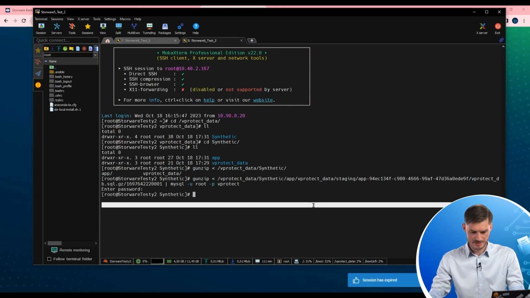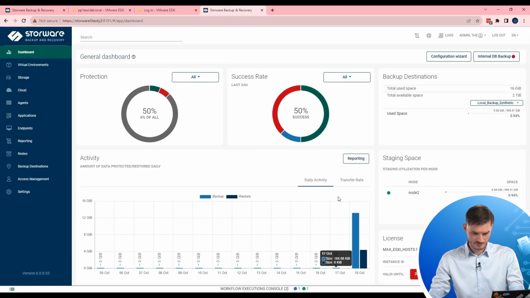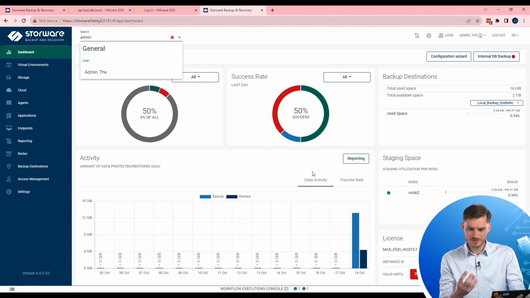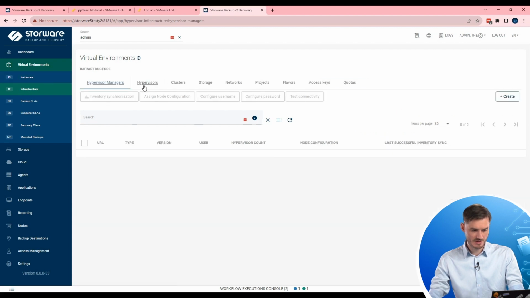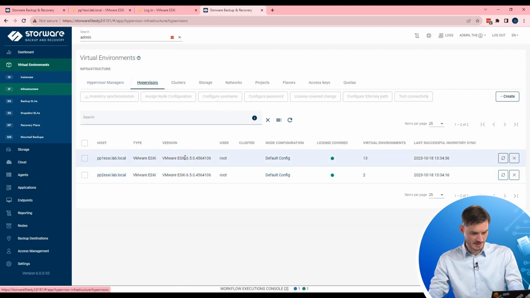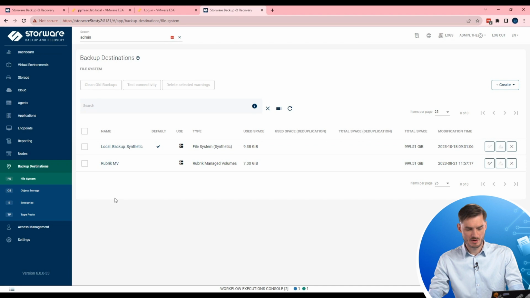As you can see behind the scenes, something has changed. So let's investigate that together. Okay, as you can see, this is the same configuration which we did on our production center. So yeah, there should be the same information about the instance, the same information about the hypervisors. As you can see, there is also the same information about our backup destination, same usage of the backup destination.